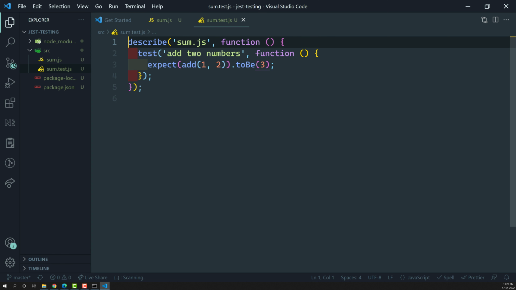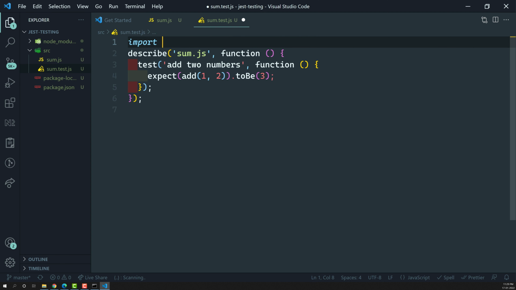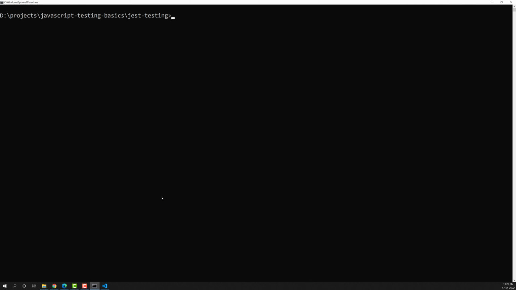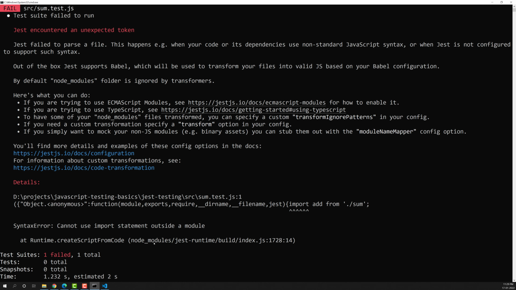So what I can do here is, we need to import add from sum. Okay, so we need to import it from sum. Now let's try to test it. Whether it will be success or not, let's see. Now if I try to do npm test again, it is running again.